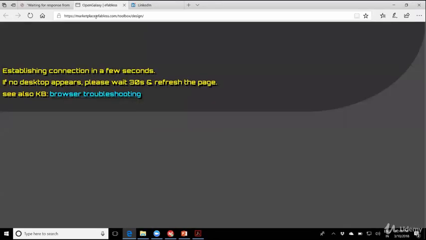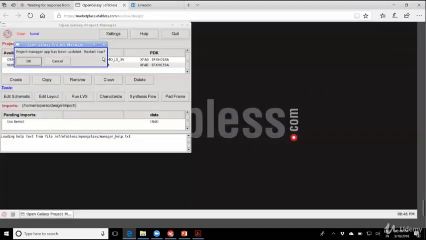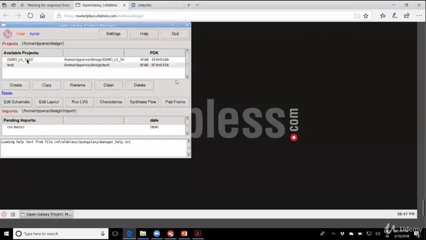And it will take a minute for the Open Galaxy site to come up. Just give it time. There it is. It says it's establishing the desktop. All right. Here is what the desktop looks like.